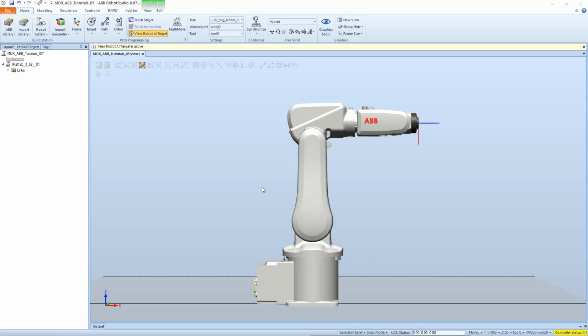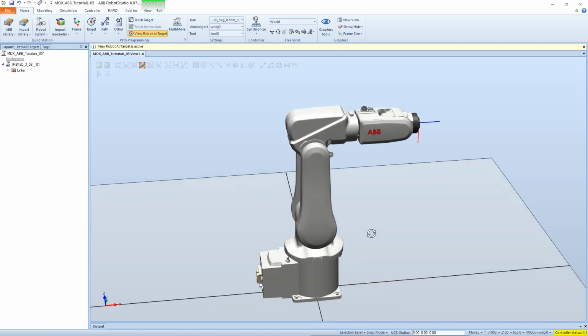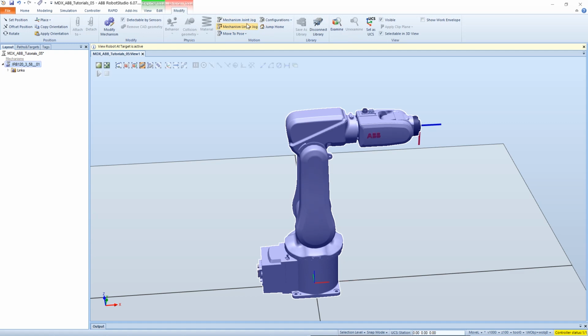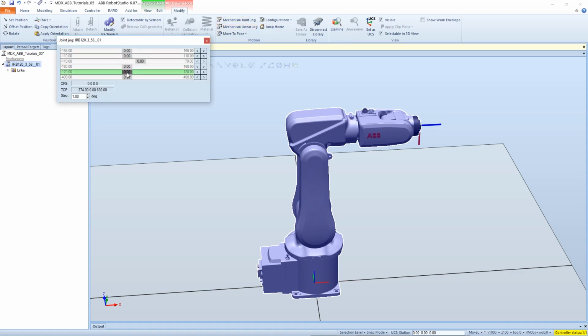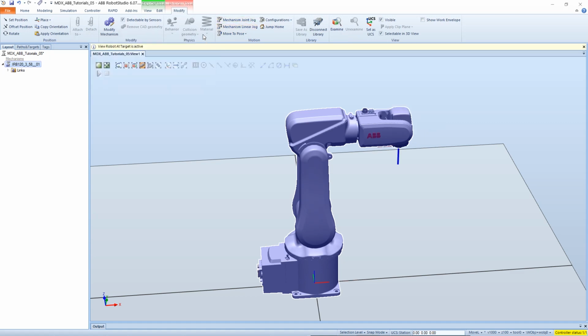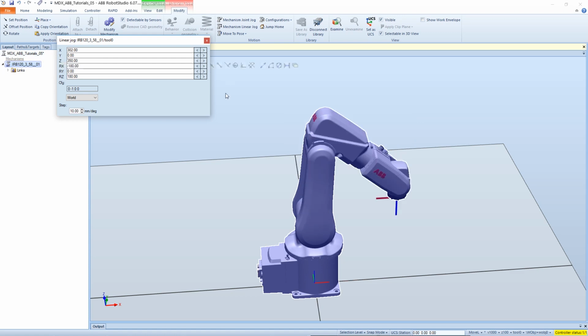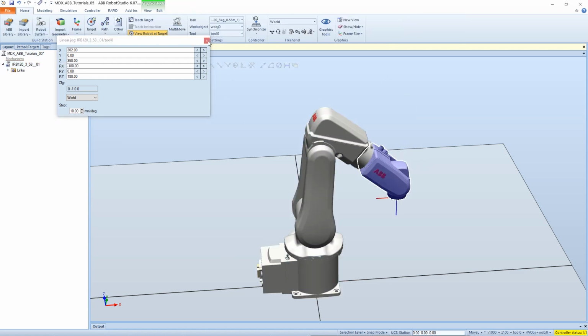To understand how paths and targets work, let us create a simple procedure that would get the robot to draw a square on the surface. I will start by defining my home point. Under the layout, I'll select the robot, modify, and joint jog. I would like this to be the home position for my robot.